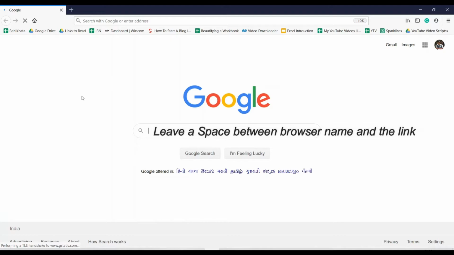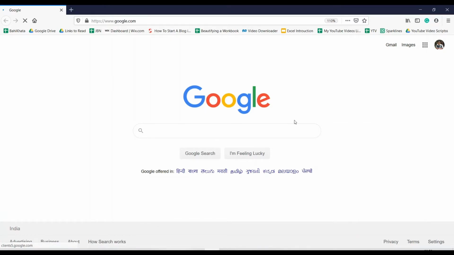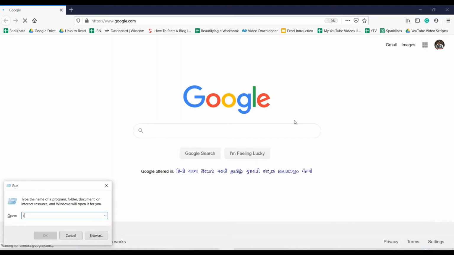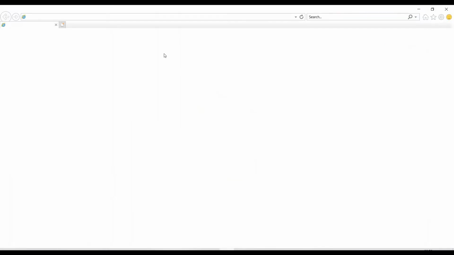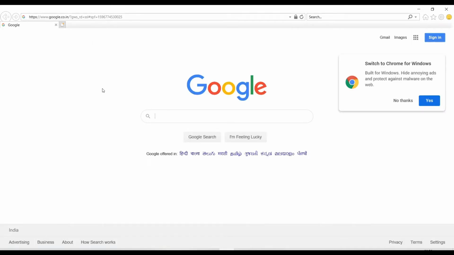Google opened in Firefox. So if I want it to be opened in Internet Explorer, all I have to do is type IEXPLORE, then link name. Now it is opening in Internet Explorer. There are many run commands, so I'll discuss them in coming videos, but for now this much only. Let us get into next tip.